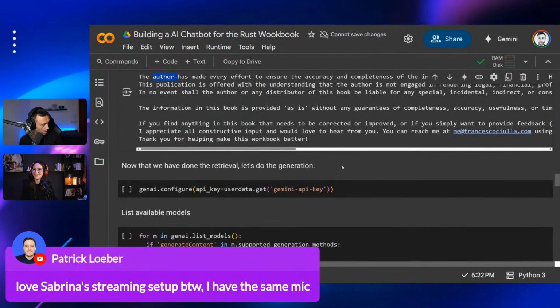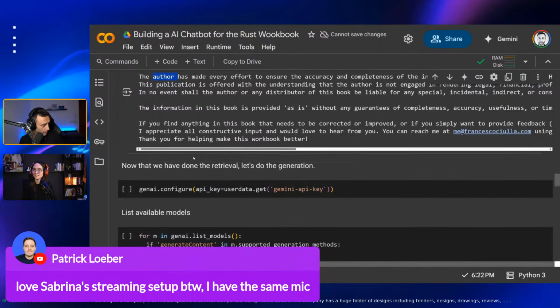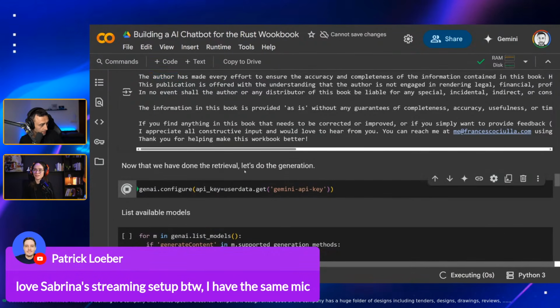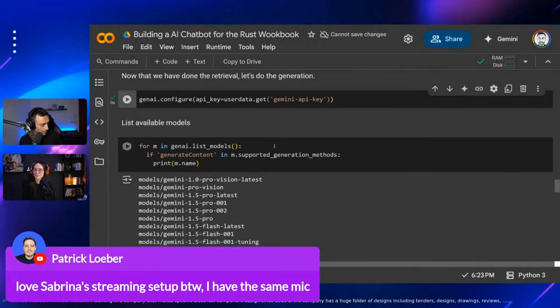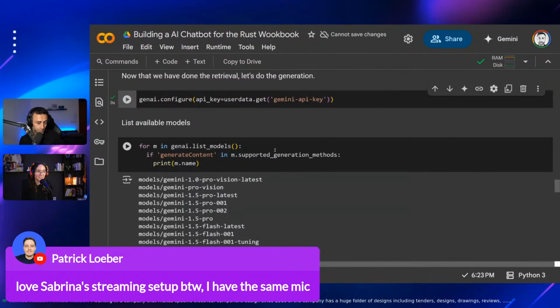Let's see if the LLM can process this and make sense of it. Okay, now that I've done the retrieval, let's do the generation. Let's click this. I hope the Gemini API key works. And then for m in genai.list_models, if generate_content is supported.